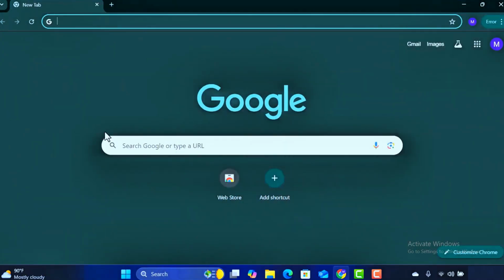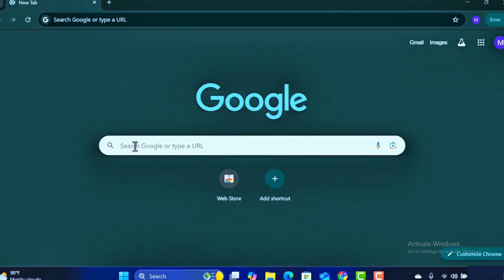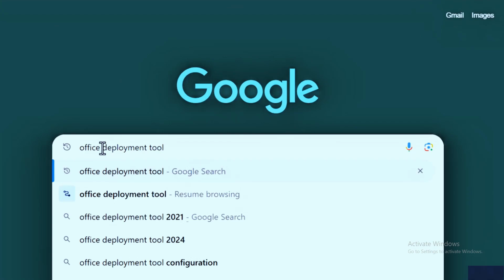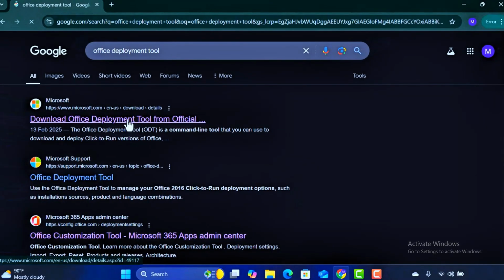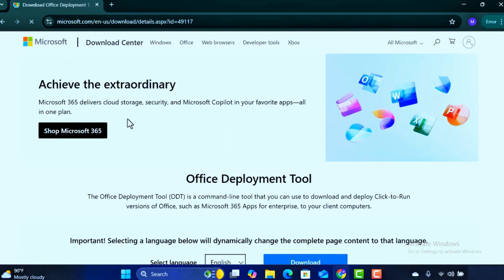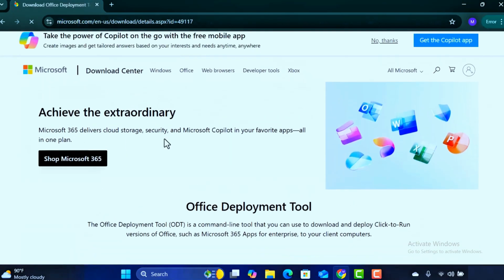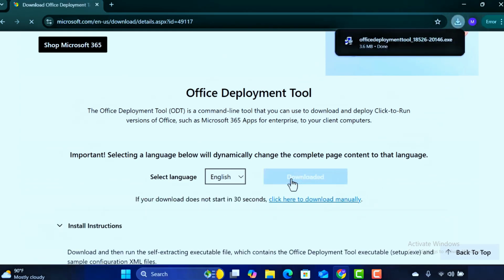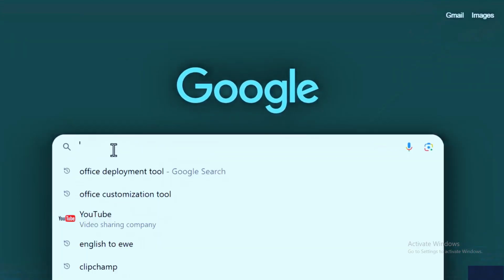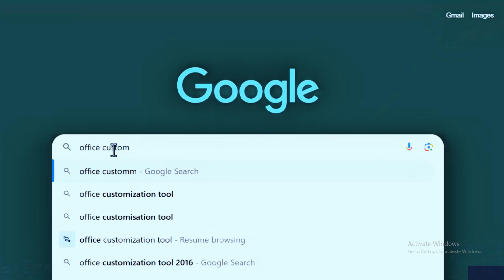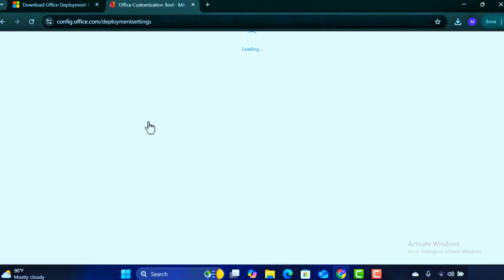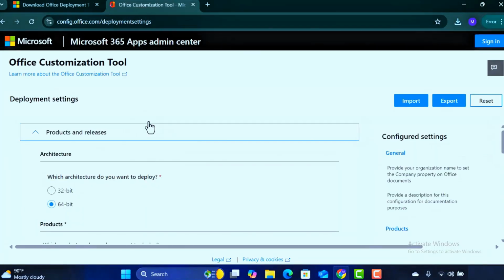First, open your web browser and search for Office Deployment Tool. Click on the official Microsoft download link and download the tool. Next, open a new tab and search for Office Customization Tool. Click on the link and proceed to customize the installation settings.